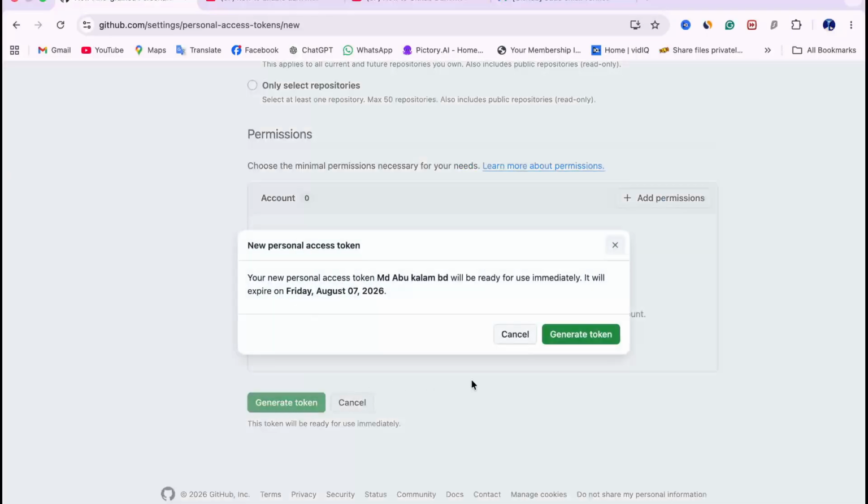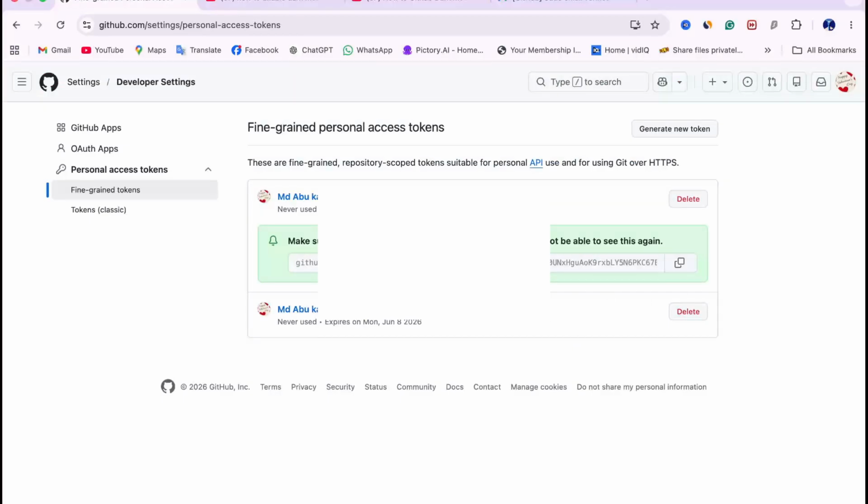That's it. My token is ready to view. You can see this is the API key. Just copy it and you can use it anywhere. So this is the method for how to get an API key from GitHub.